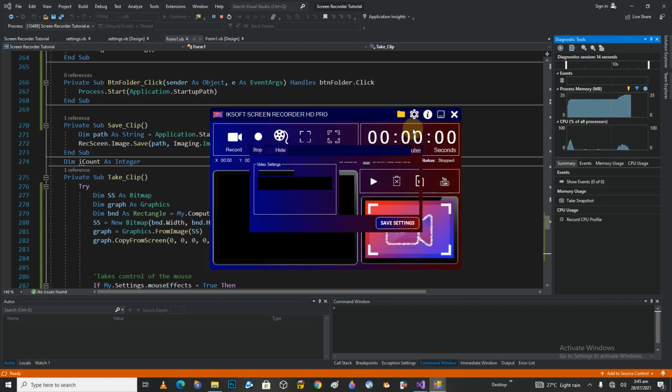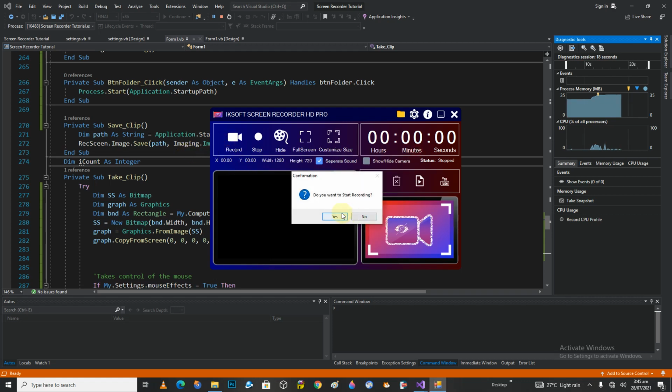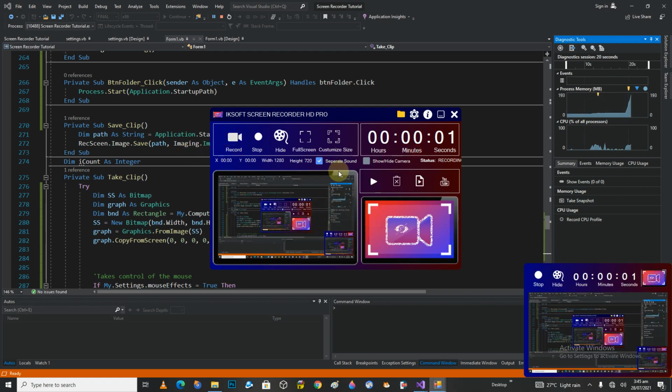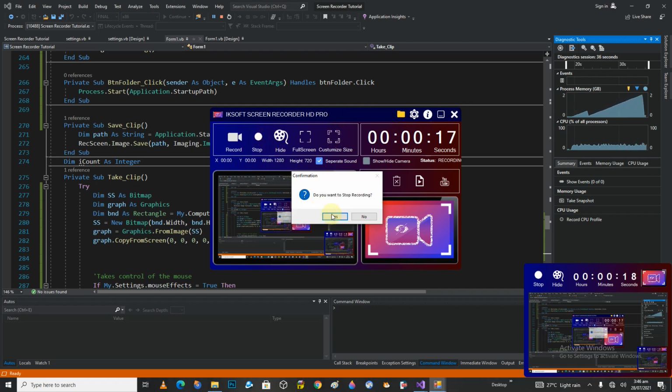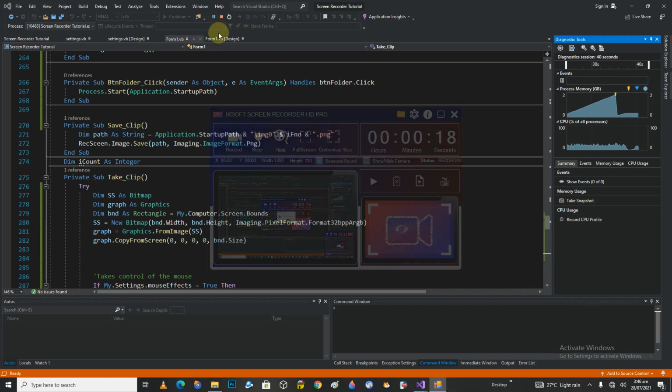So now I have this to be enabled, so I'm supposed to see the mouse moving, and voila, there you go. You could see the mouse effect, click and all that, you see. Yes, so that works perfectly fine. This is awesome, guys. I really love this, and I believe you too, you love it as well. So let's stop this.